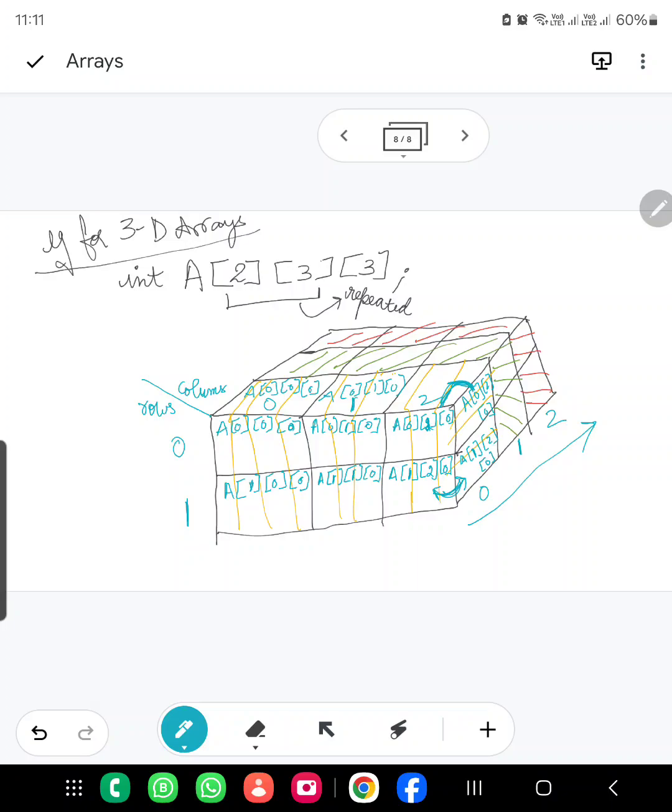All right, now what would be this one? This would be row number 0, column number 0, but the repeated dimension is 1. This is row number 0, column number 1, but the repeated dimension is 1. Now these two will be the same. Okay, so row number 0, column number 2, but the repeated dimension is 1.